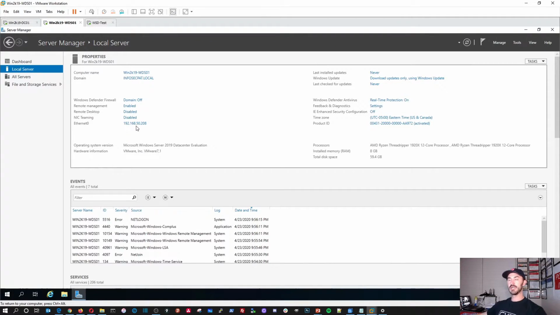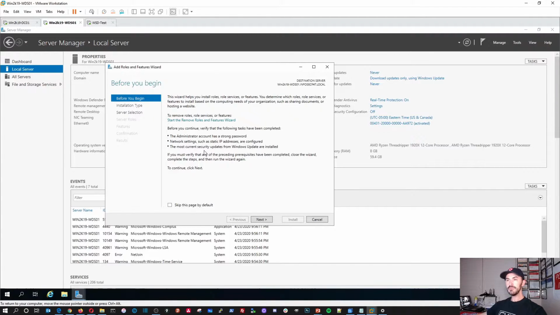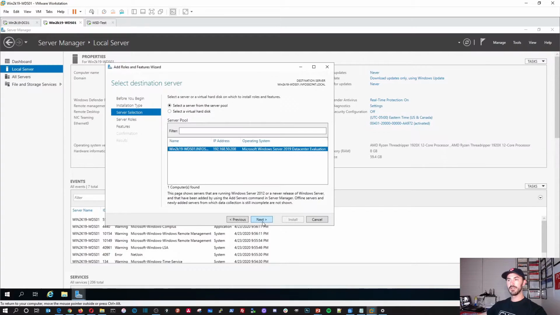All right. Once this boots up, go to local service, local server. We'll see our IP address. We'll see our domain, our new computer name. Everything is all good to go. And then now what we'll do is go to manage, add roles and features. So here we're going to hit next. It's going to be a role-based feature. Okay, hit next. It's going to be on this machine.